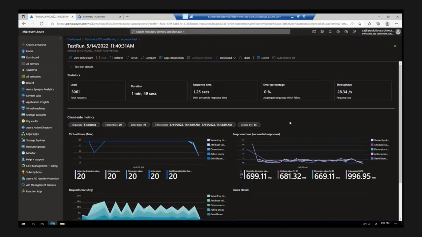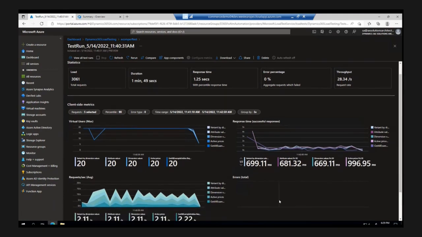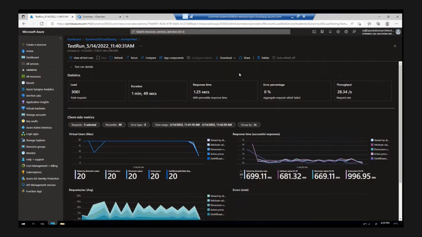The execution is complete now. We can see the results in the dashboard. So from this dashboard, we can see there were 20 virtual users that were running the scenarios, and we can also see the response times. We also notice there has been no errors during the execution of this script. We can download detailed files and logs from the download tab of the Azure load testing service.